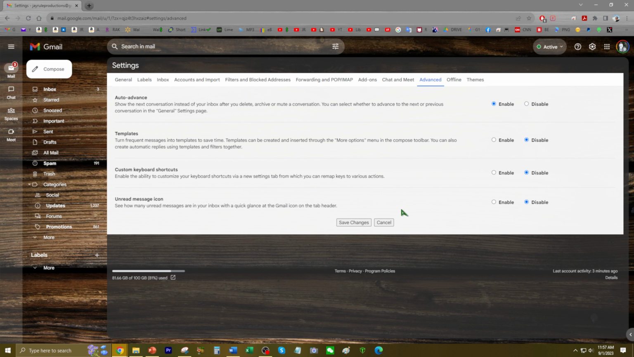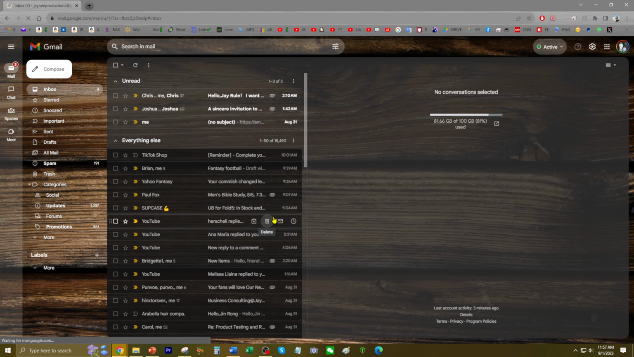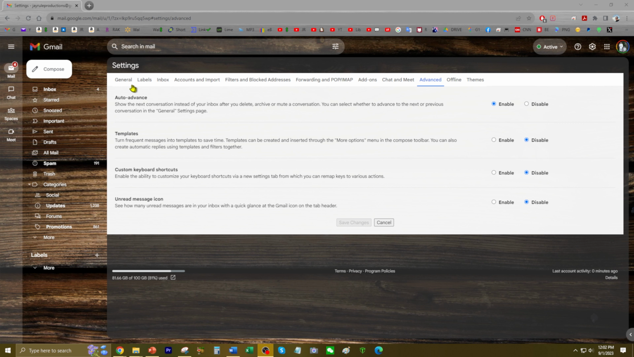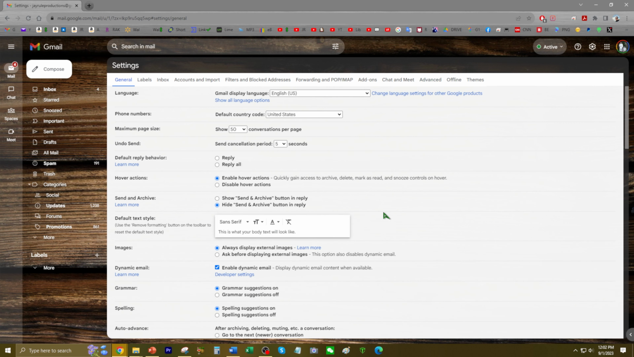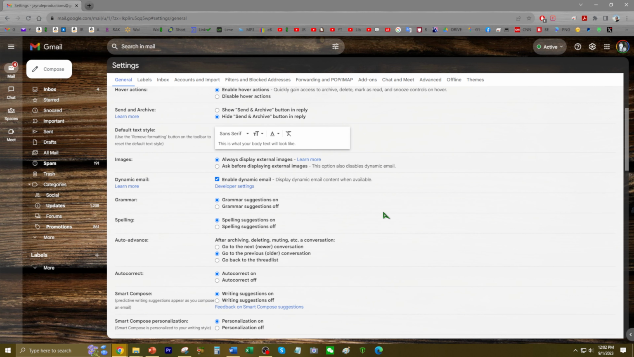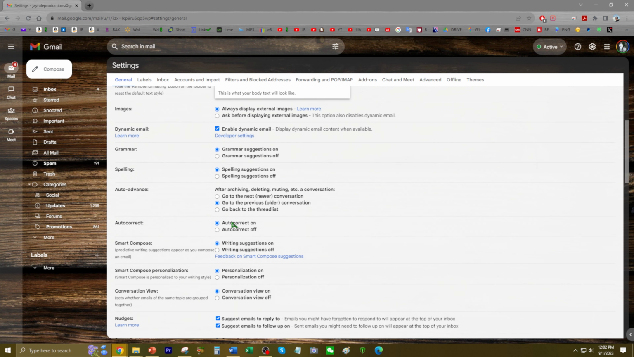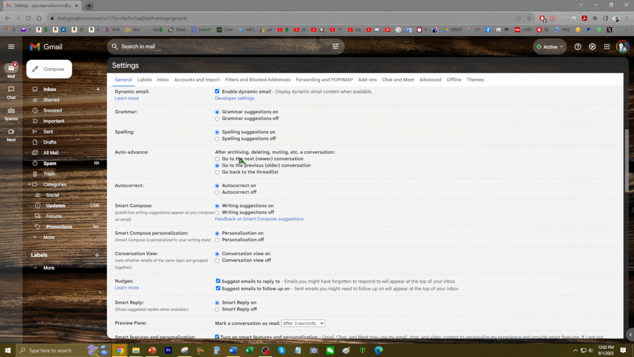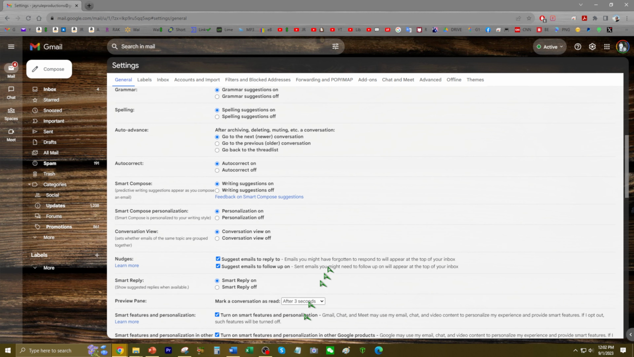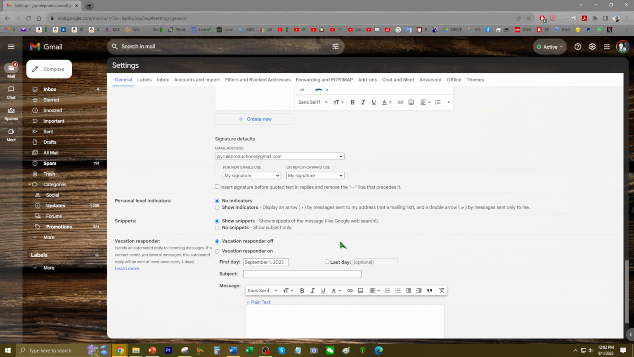We're going to do this one by one. And don't forget to click on save changes. Alright, it's going to do a quick refresh. Now I'm going to go to the general tab because we need to set the auto advance options. Here you see that you have the options of going to the next newer conversation, which is what I want, or you can go to the previous older conversation or go back to the thread list. So I'm going to scroll down to the bottom and don't forget to click on save.